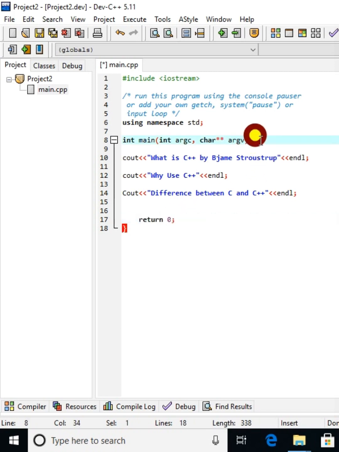And we have the opening curly bracket and the closing curly bracket. In between these curly brackets is where we type all our code.